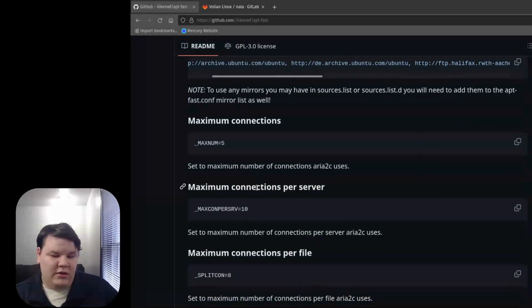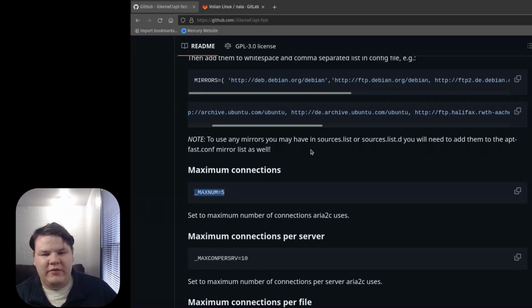And then the maximum amount of connections. This variable is what allows you to choose the maximum amount of different servers it'll connect to at the same time. I've used the number all the way up to 75 and it works. That's a little bit overkill. If you do not have a strong connection, don't do that. It's not going to work very well. But if you have a really strong connection, that'll work well.